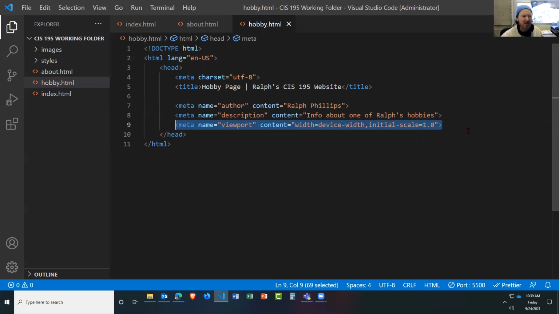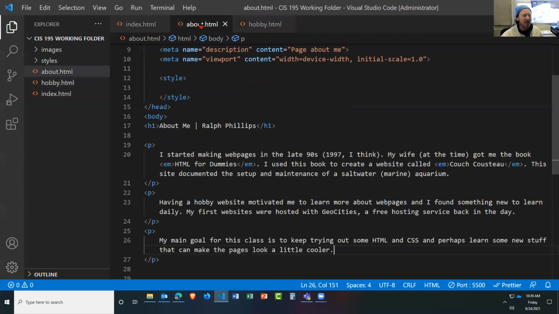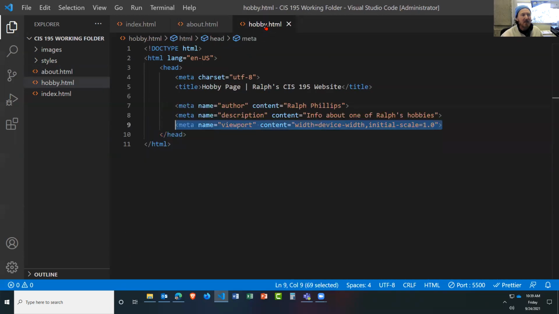So again, I understand the temptation just to copy over content from one of your previous files. You do increase the likelihood of making a spelling mistake when you keep retyping it like this, but I still think it's a great way to learn. All right, feeling pretty good about that.